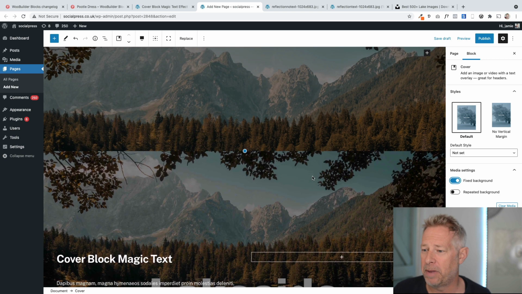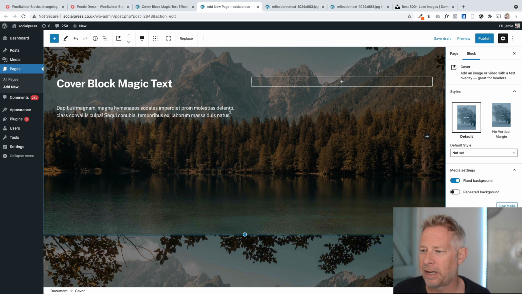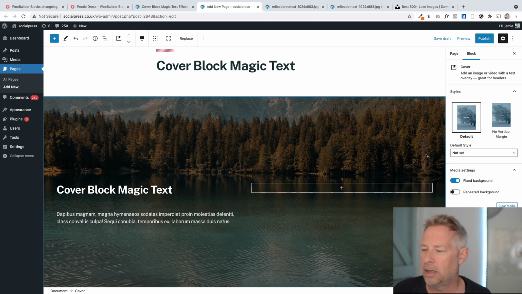So you make the first one fixed parallax. So you just click on the cover block and you'll see over here on the right, there's this option here to select fix background. That's what we're talking about here. We're fixing the background, which gives us that nice parallax effect.